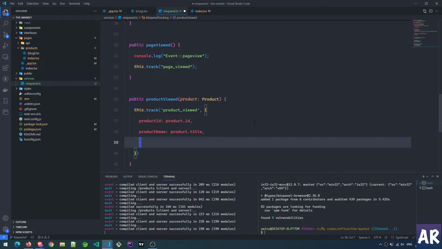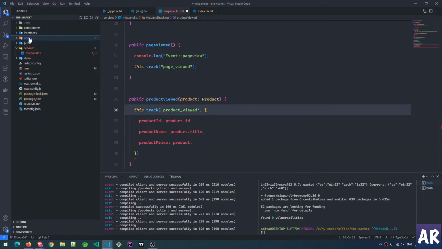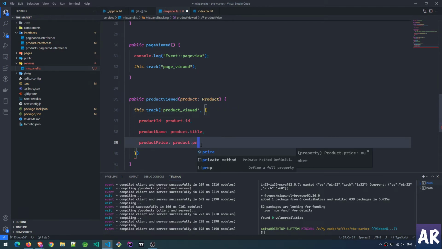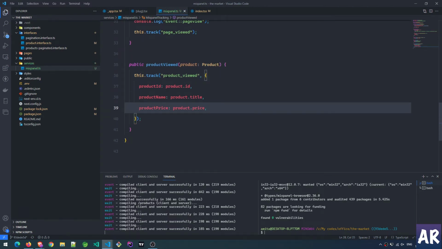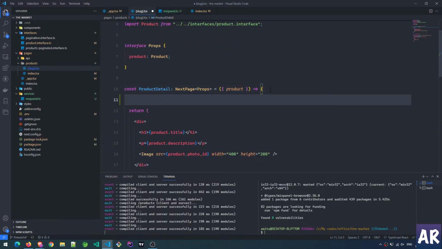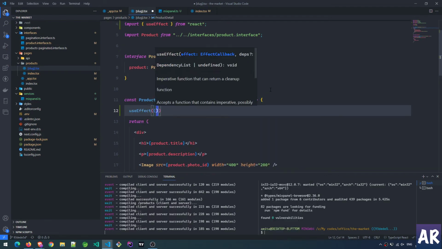And then there's price, product dot price. I haven't set price, but I know that price is coming, so maybe inside the interface I'll do price, not string. And then over here I'll do price. Fine, so this is the function which I need to call when I'm inside the product detail, right? That's quite easy. So use effect.